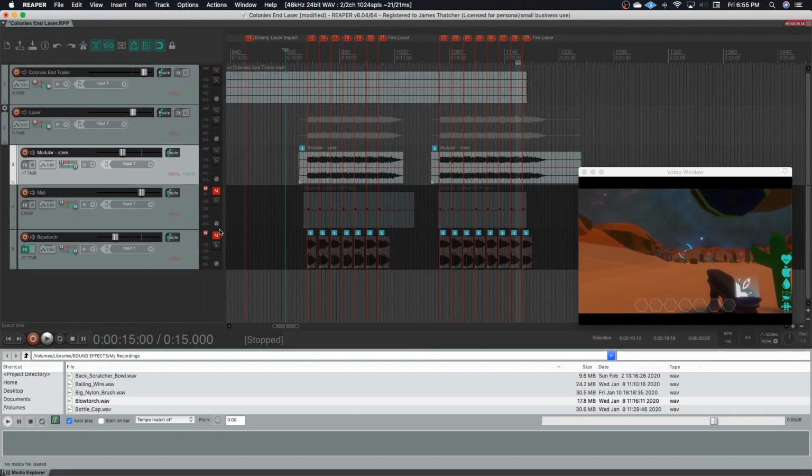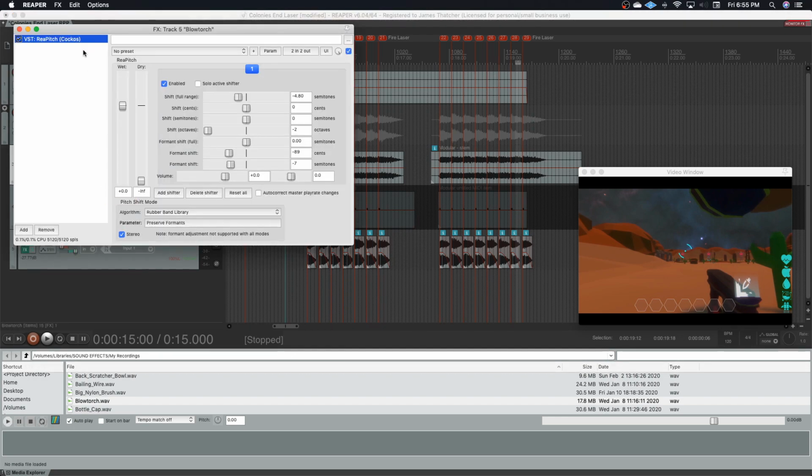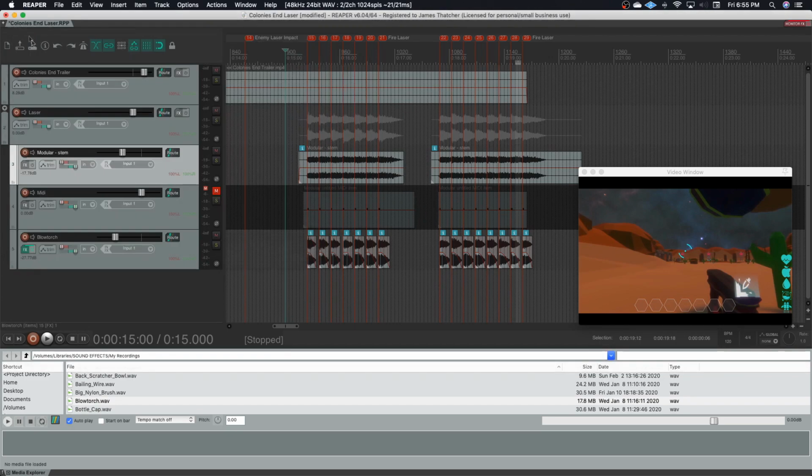Okay, and I'm back. I've added another layer here. What I did was I just took a simple recording that I made of a blowtorch, and I cut it up, faded it out so that it happens every time the laser fires. And then I have pitched it down using Reaper's built-in pitch adjuster. I also adjusted the formants a little bit to help it sound more full and emphasize the lower frequencies. This isn't going to be something that's a really obvious sound, but it's something that you miss when it's gone.